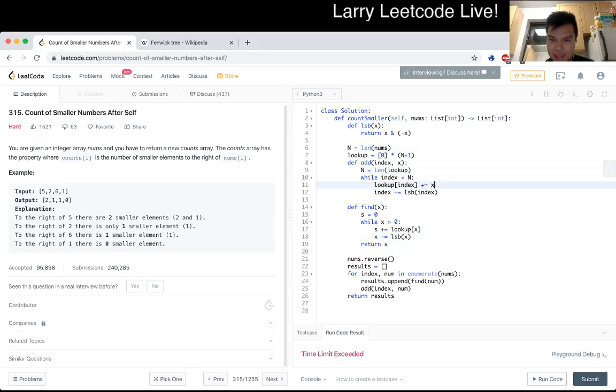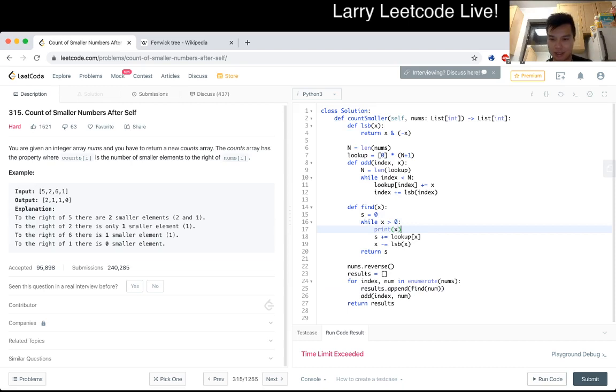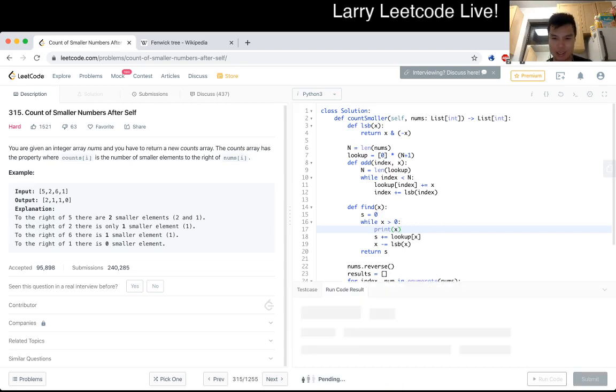Well, technically, these should terminate, but is this right in Python? I don't know how two's complement is in Python, especially if it's a big int or something. But okay, let's just start with find first. Because this should be 0, right? Eventually.